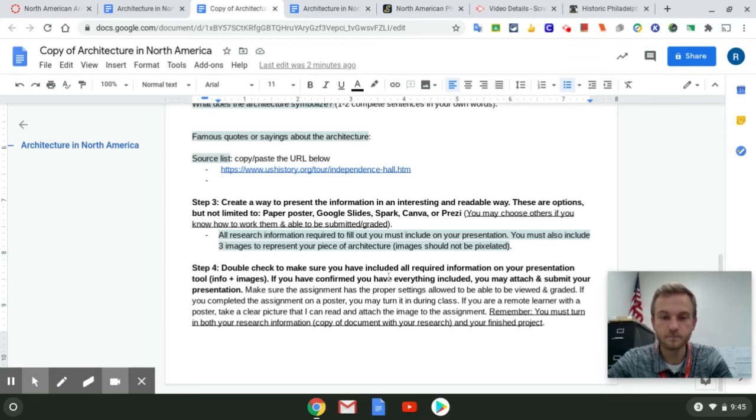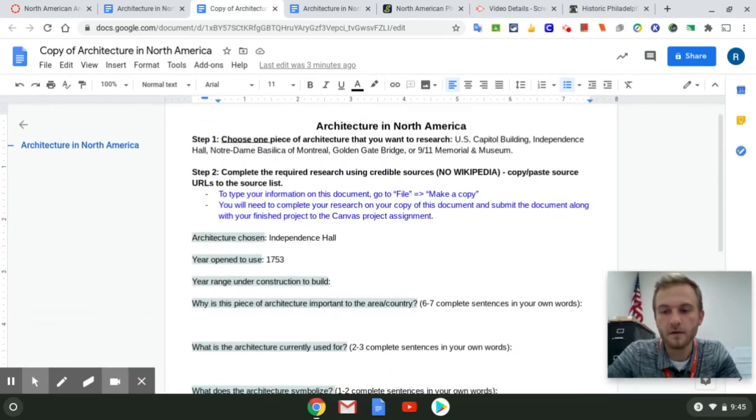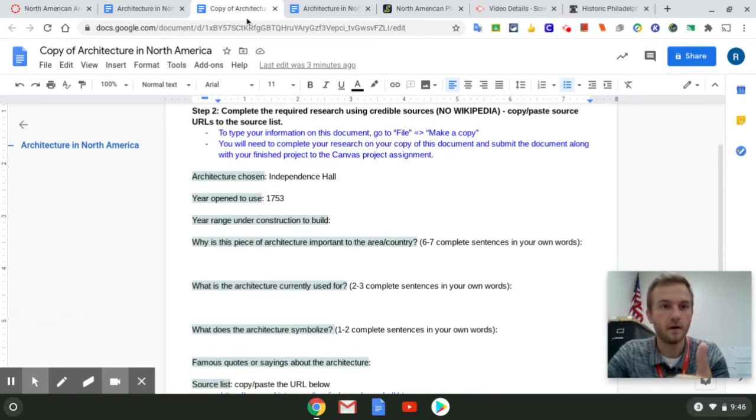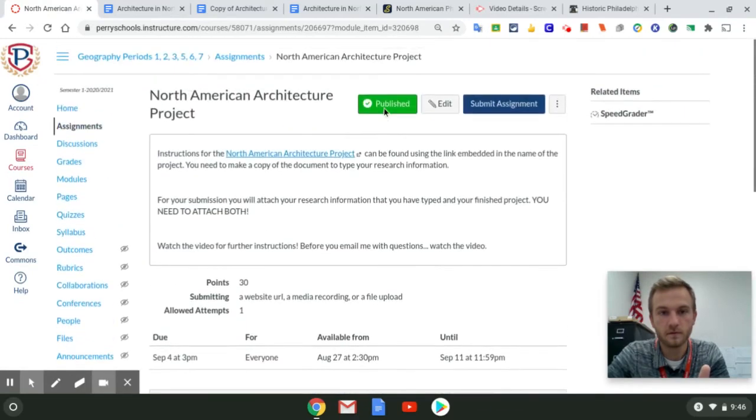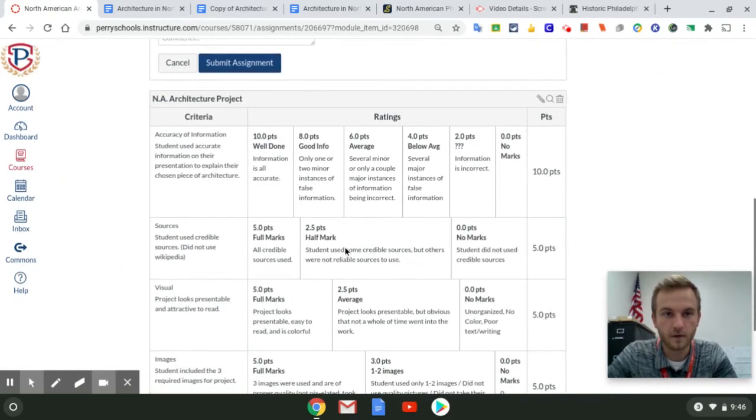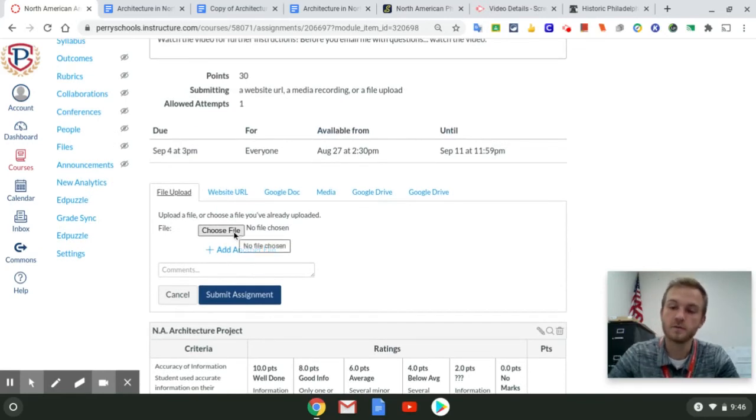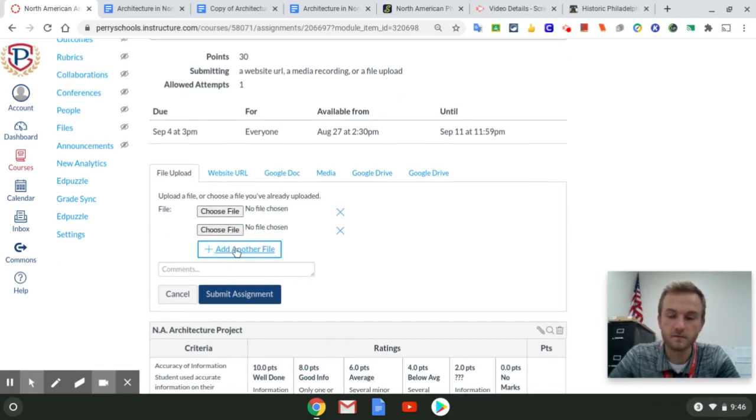Once you've done that, now comes the double checking. Once you've double checked that you have everything, then you are going to submit. You need to submit this particular copy of your research. So if you come over here and hit submit assignment, you're going to choose file. You're going to choose the Google Drive that you did all your information research on. You'll attach that, and then by hitting add another file, you will attach your presentation. So you need to attach 2 things to this assignment.